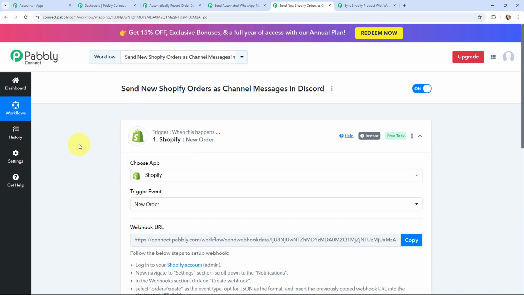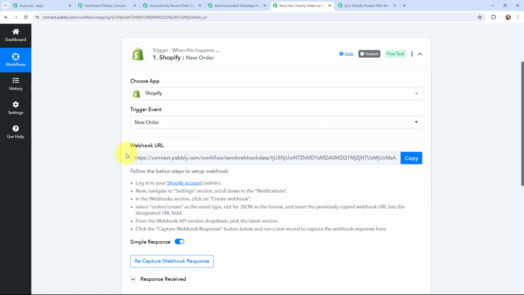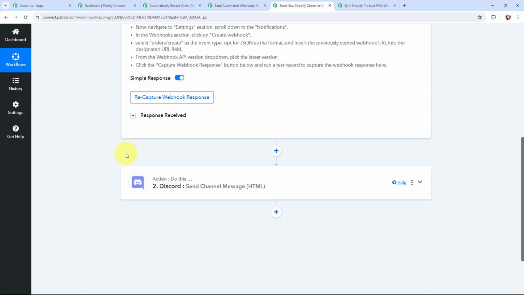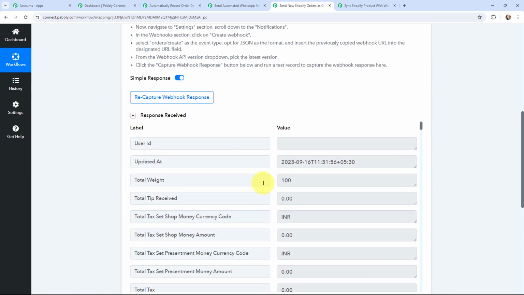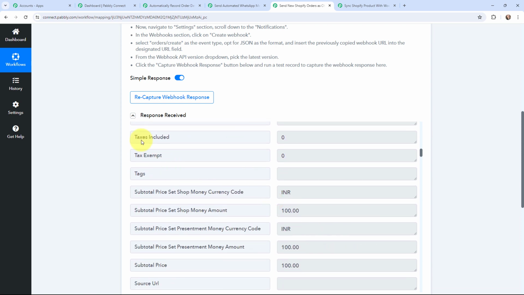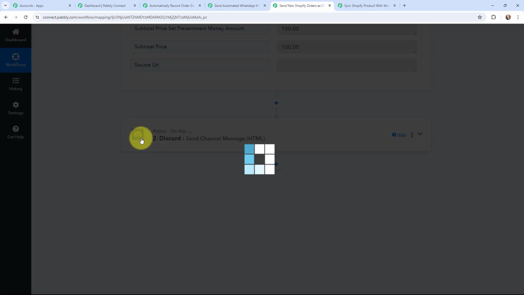In the trigger window, you can mention any other e-commerce platform. You can mention BigCommerce, you can mention WooCommerce or any of your choice. My objective is that whenever I receive a new order through Shopify, I'm going to get the details here in Pabbly Connect. Once I get the details, I want to send a channel message to my team on Discord.